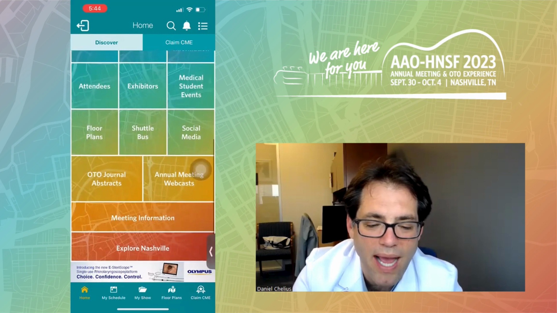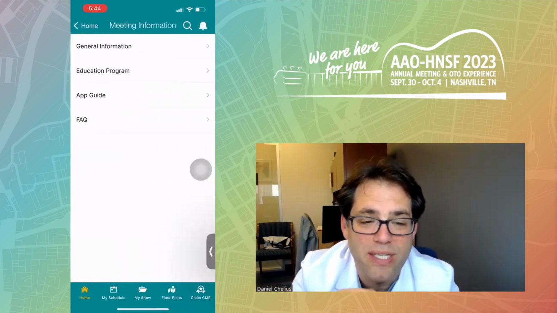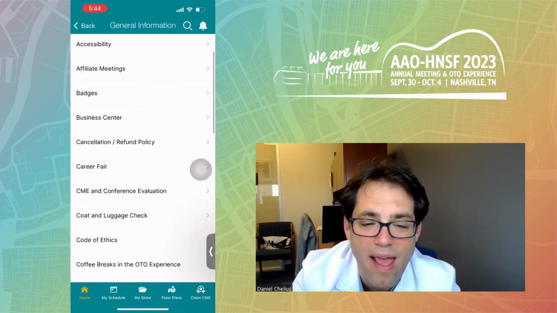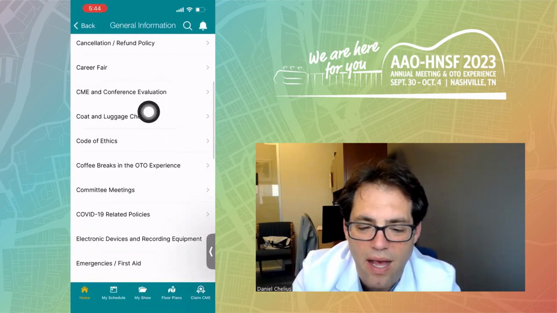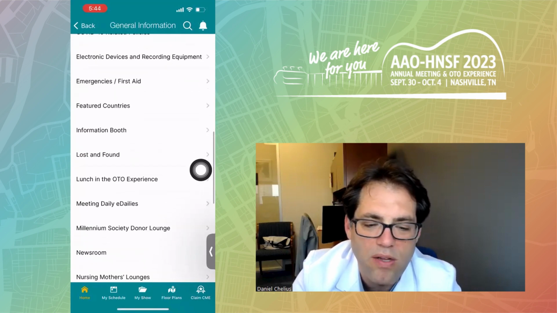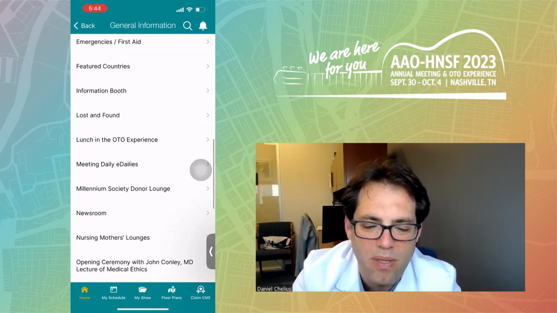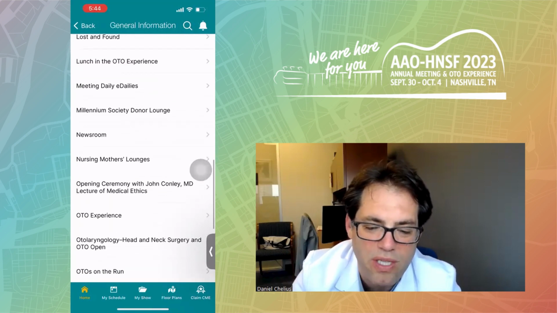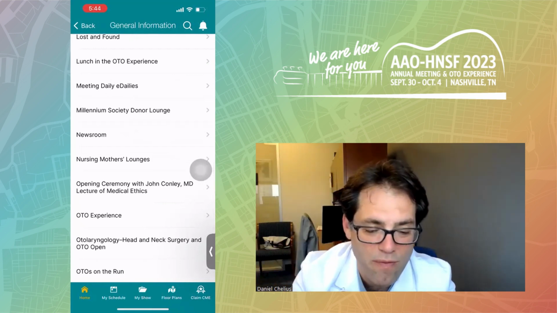And finally, I really want to highlight this meeting information button. There is so much useful information in the meeting information tab. There's general information about everything you could think of at the meeting. Where's the coat and luggage check? When will the coffee breaks be in the Oto Experience? Where is the lost and found? Where can I get lunch? Where is the Millennium Society Lounge? Where is the Nursing Mothers Lounge? All kinds of very useful information is available here under the general information tab.